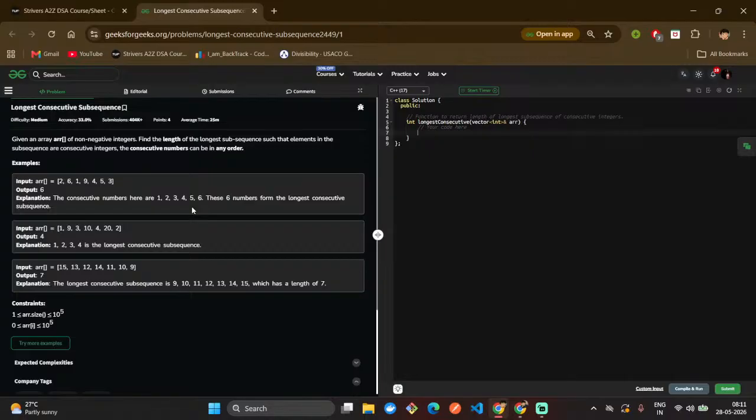6 1 9 4 5 3. Okay, you have to sort: 1 2 3 4 5 6 9. If n is equal to 1, we have to return 1. So it's 2, then 1, 2 maximum 2, then 3 plus 1, 3 plus 4, 9 maximum 4, plus 5, 9. It becomes 1.